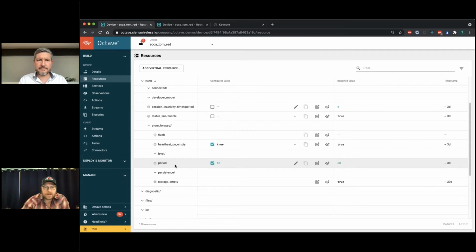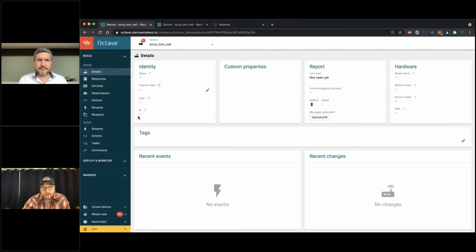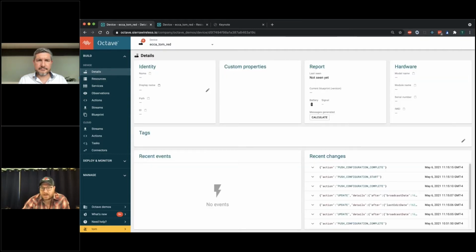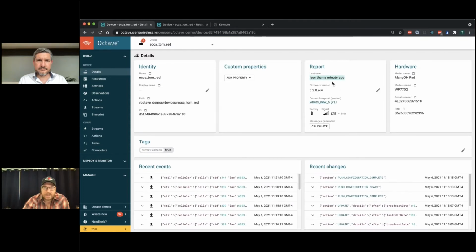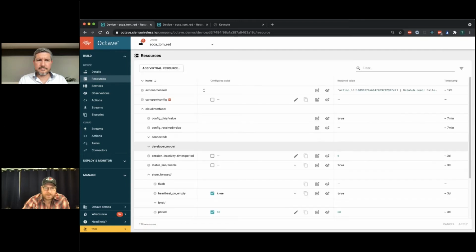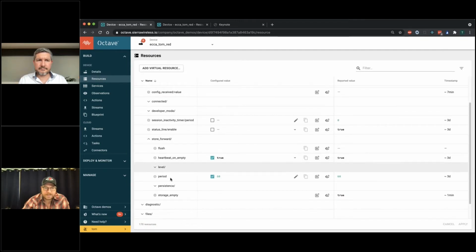And when that happens, when the store and forward sends all of its data, if you take a look at our details here, you'll see a last seen less than a minute ago. Every time that the store and forward sends to the cloud, we will update that last seen value.